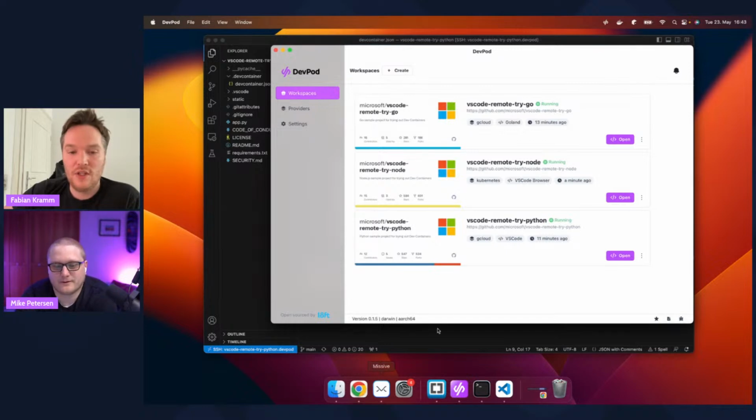And are you developing on an iPad yet? Not yet, but we are on it.